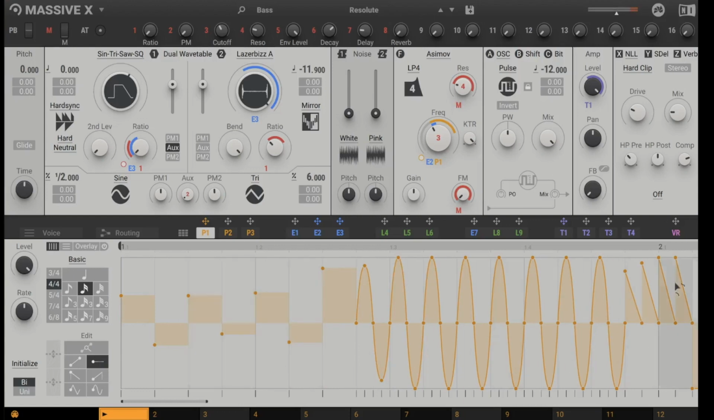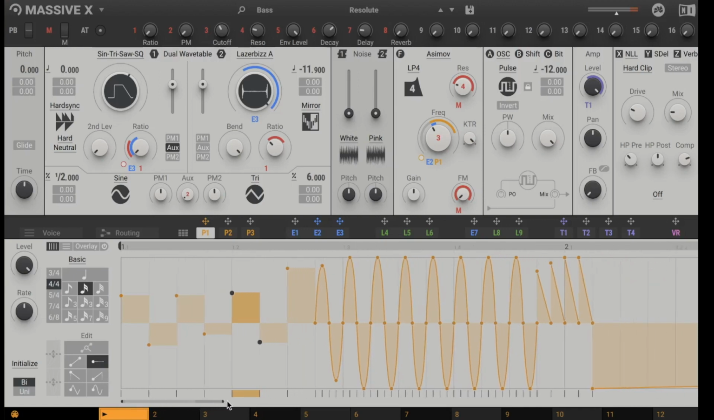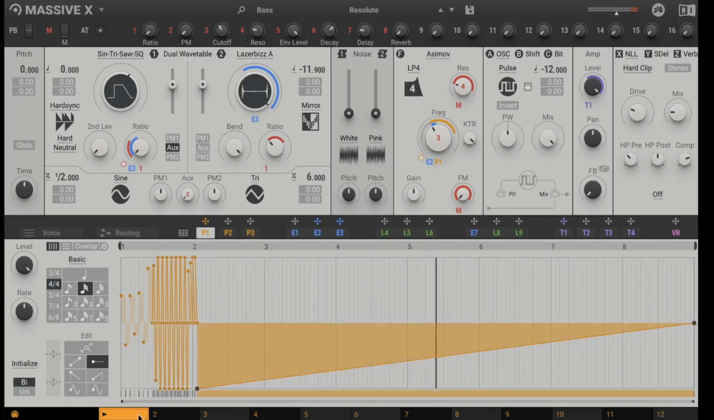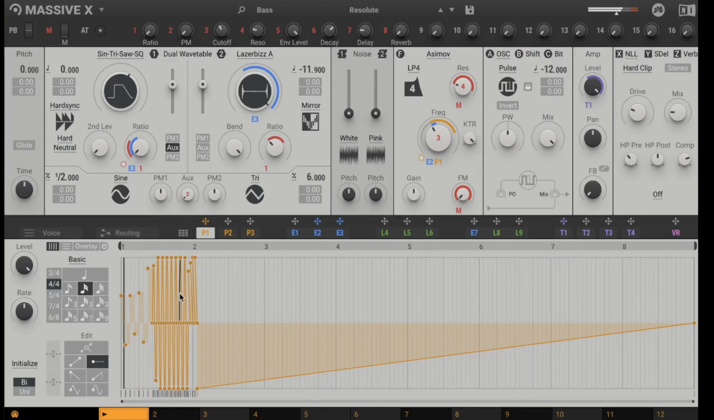At the moment, we work just on one bar, but there are more bars. To see all bars, you have to zoom out. Here, you see this line here. We click on the right point and move it to the right. Now, you see that you have 8 bars.